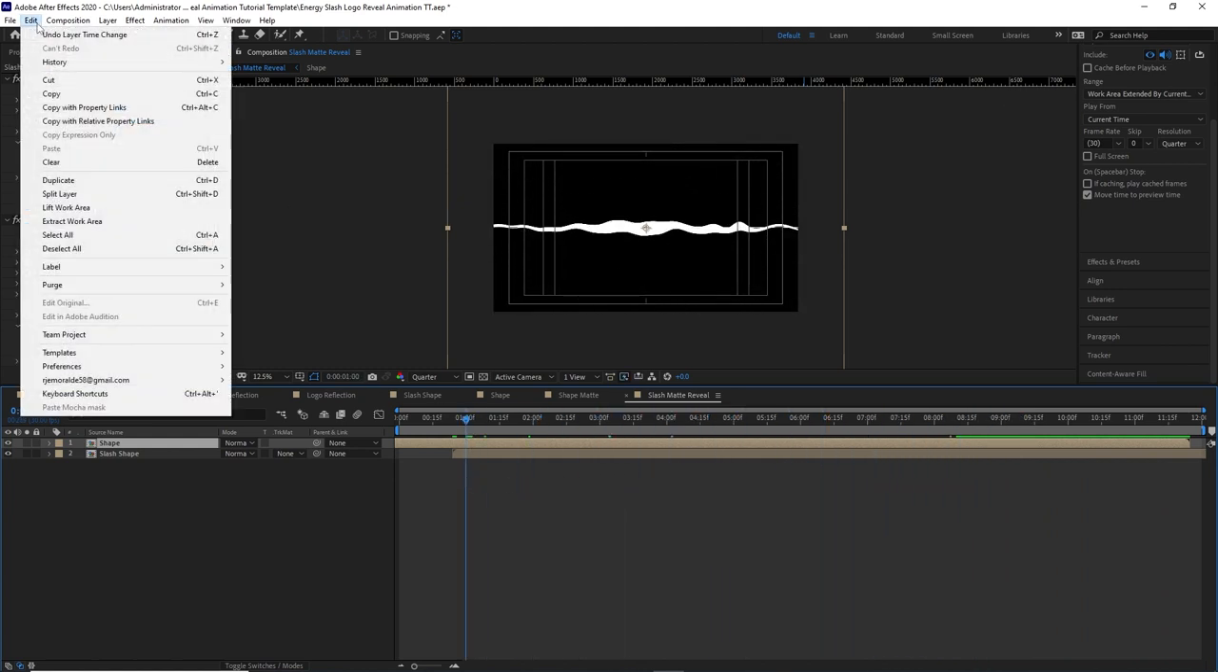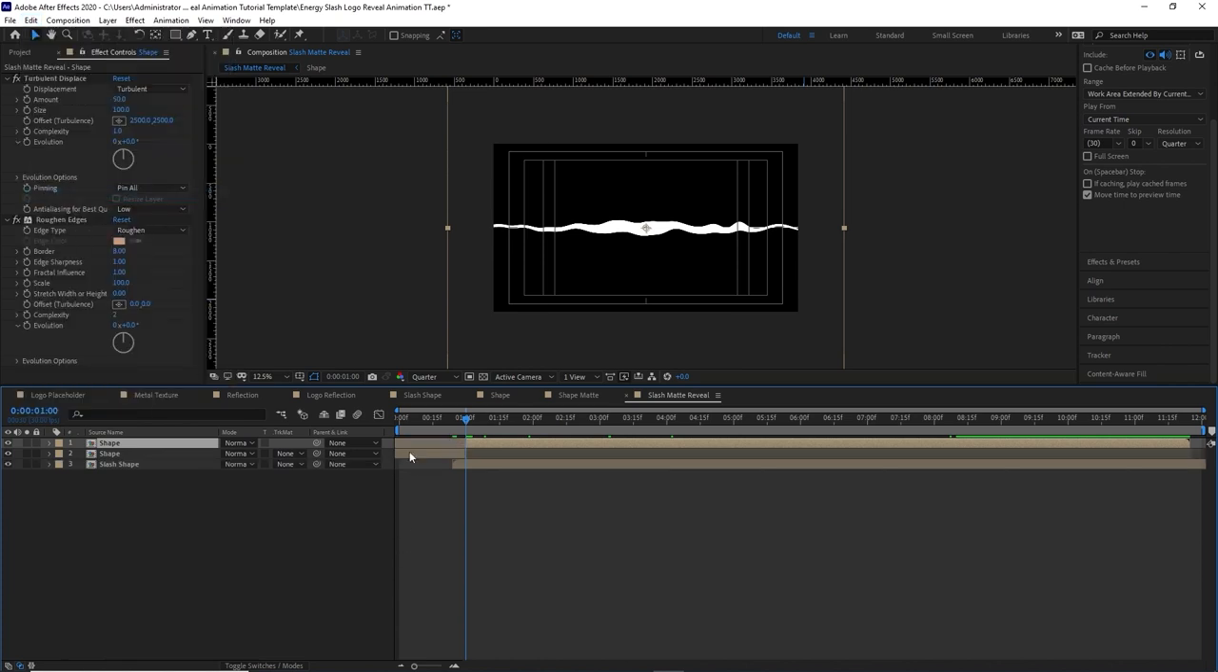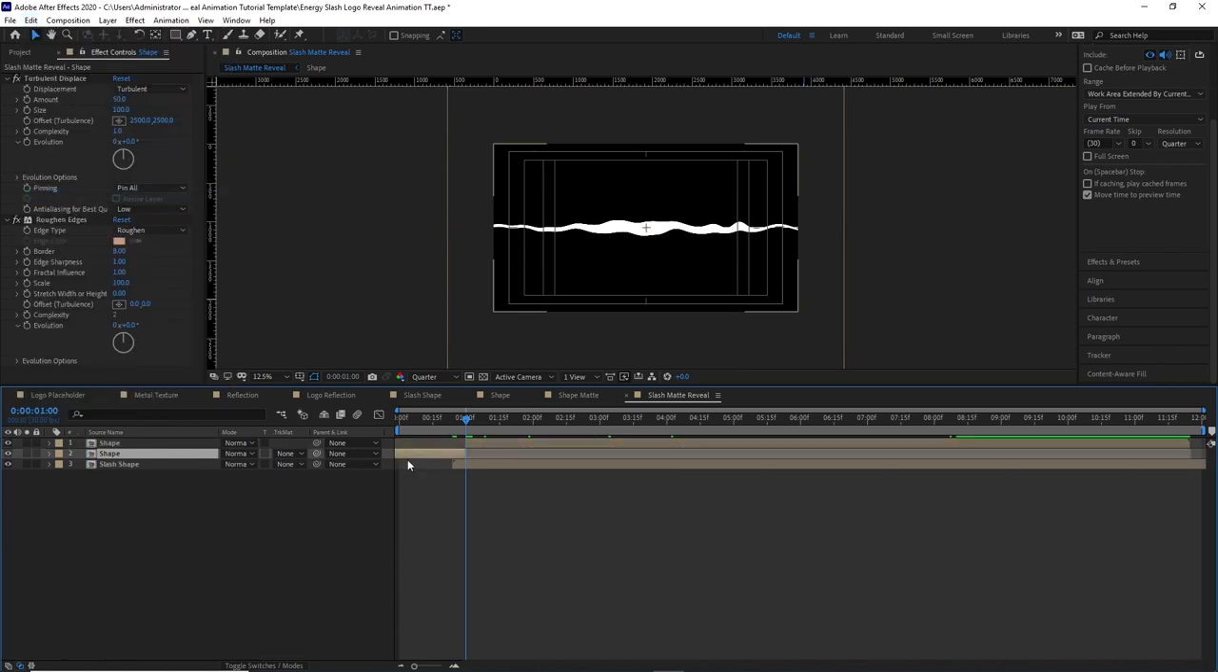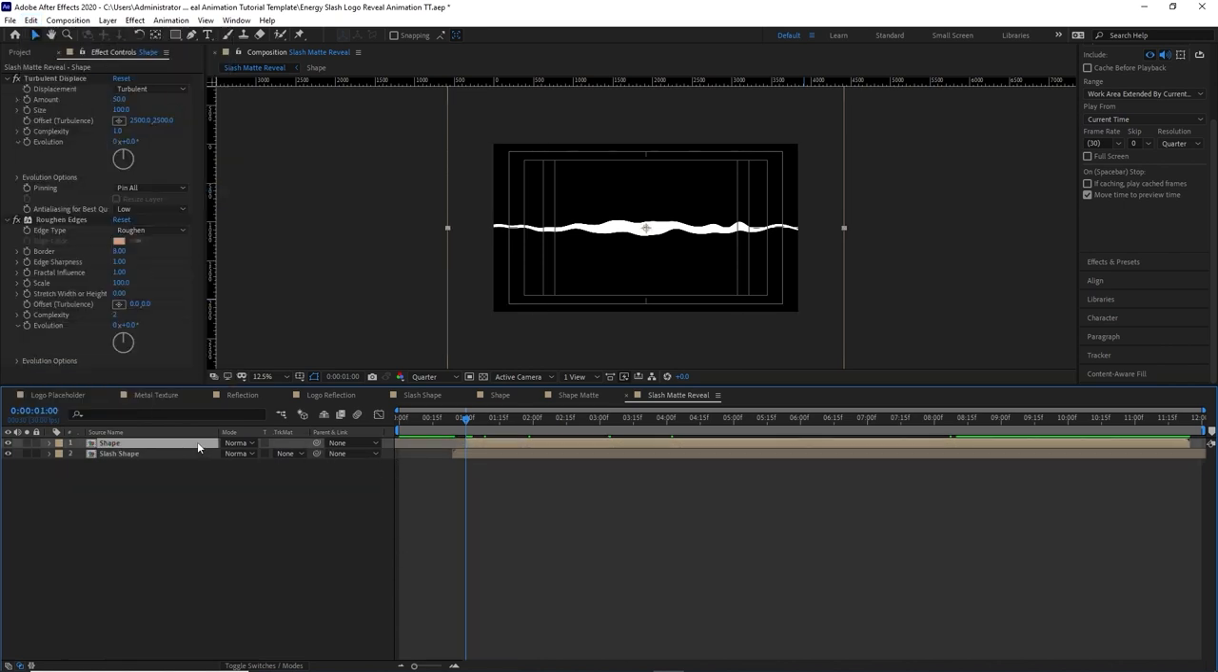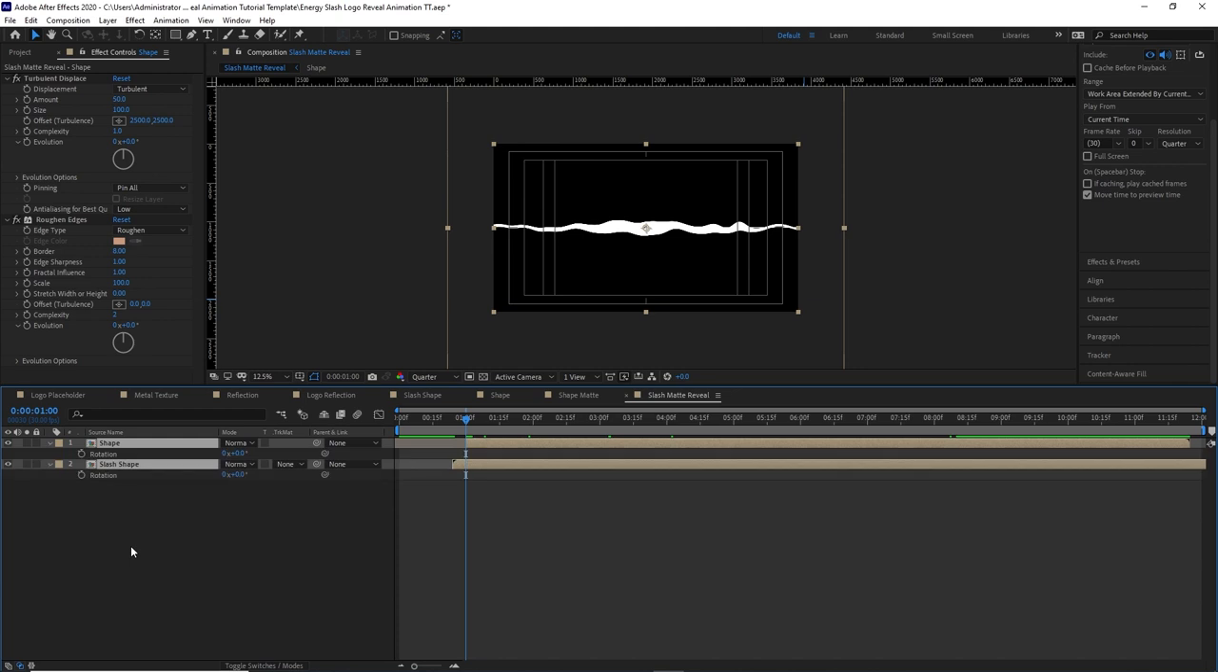Go to edit and split the layer. Highlight this layer and delete it. Then highlight this shape again so that you can see the effects in here. Highlight both these layers. Press R for the rotation and change the rotation here to negative 26.